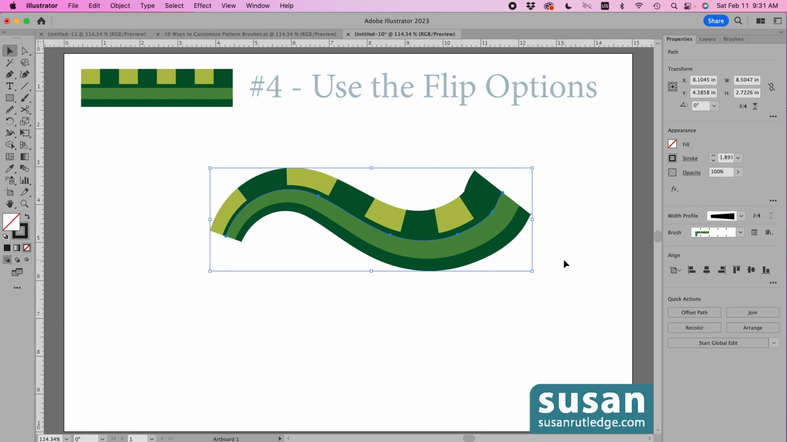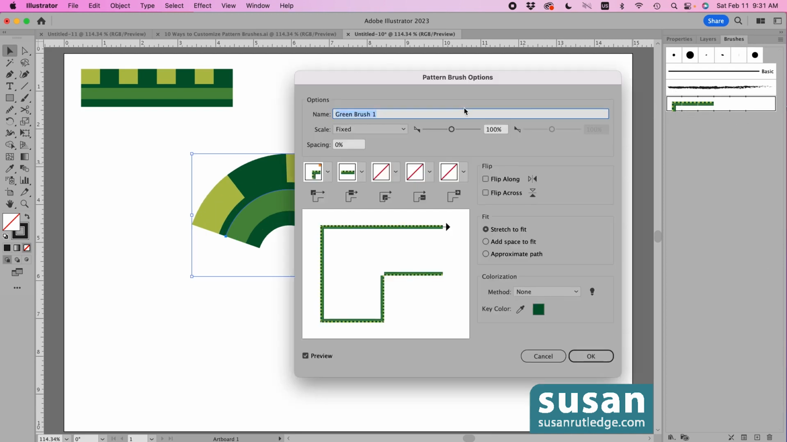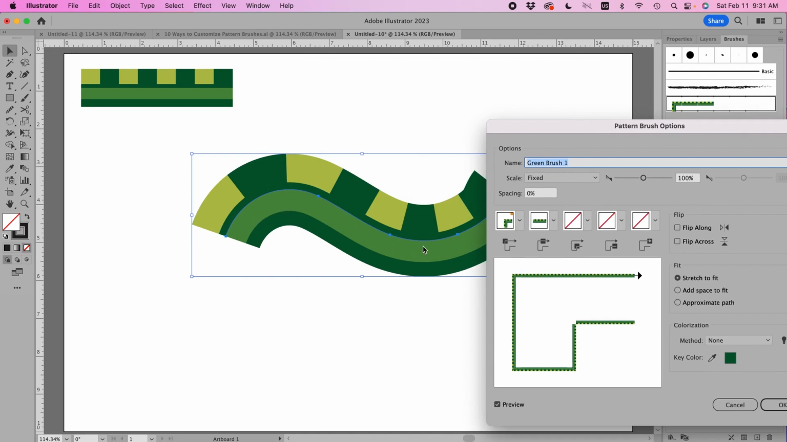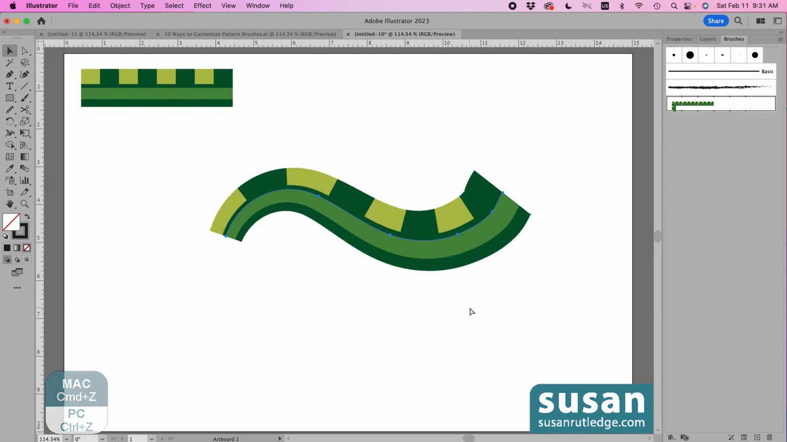Now there are a couple of ways to access these flip options. The first one is to go up to Brushes and double click on your brush, and notice that when I double clicked, immediately I lost that width profile here, but I have access to flip along and flip across. I'm going to cancel out here, and I'm going to undo the move, keyboard shortcut Command Z, because I want to show you how you can access those flip options without losing any options that you've already applied to your pattern brush.